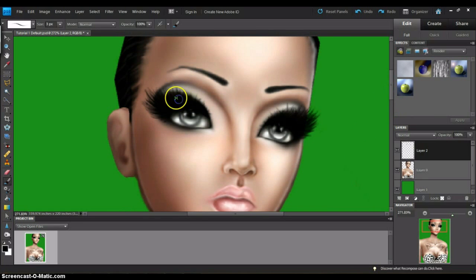If you want, you can add a little something to the eyebrows. Eyebrows are something I really don't worry much about. I don't do much to them, except maybe this every once in a while, if it looks right.